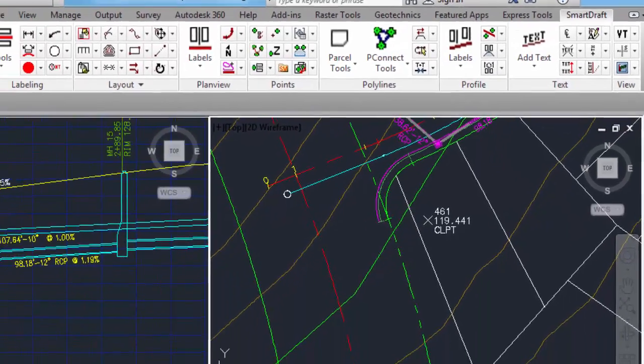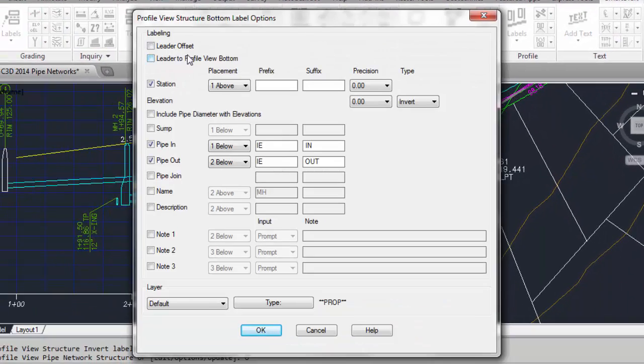First, let's take a look at the options. The label can have an offset leader so that the leader doesn't extend all the way to the insertion point. The label can extend to the bottom of the profile view. The label can include the station, and if you do not want to include the station value, deselect station. Then the location of the station value related to the leader can be anywhere from 3 text positions above the leader to 3 text positions below the leader.